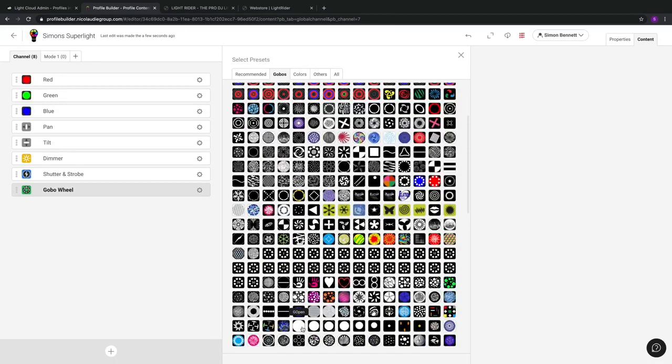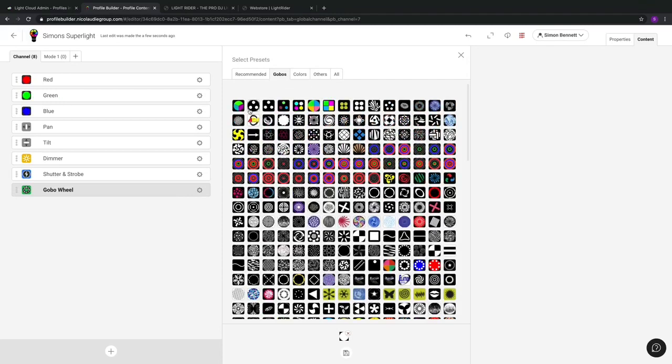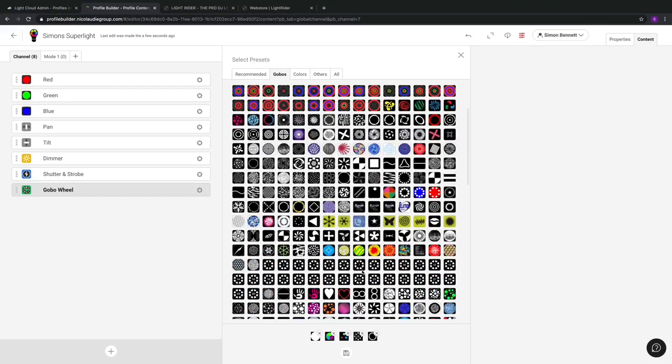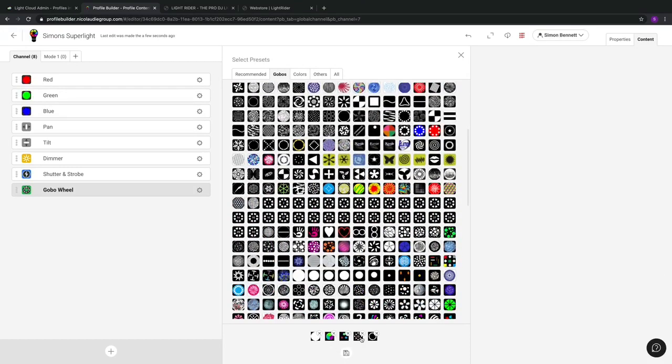So I'll put a Gobo open here. And then I'm just going to choose some random Gobos. We don't have every single Gobo image, but I'd recommend just finding one that looks similar to your lighting fixture. Or if you don't want to go through and put all these in, you could just use these Gobo 1, 2, 3, 4, 5, 6. I'm going to click Save.